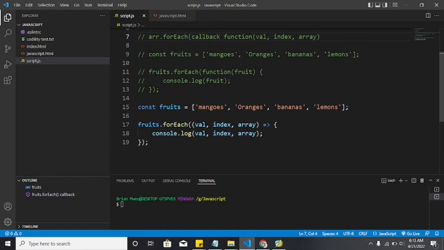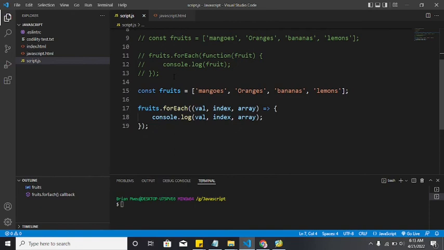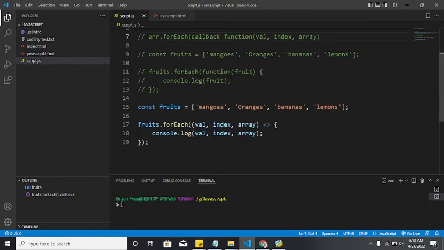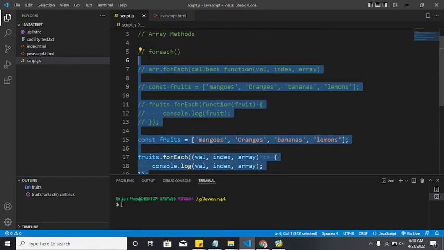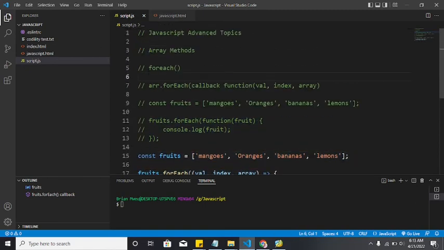Alright guys, so that is how you use the forEach method in JavaScript. It's an advanced method that you should not fail to use in your JS projects as you advance. Okay, so now let me just remove this. Let's look at the next one.